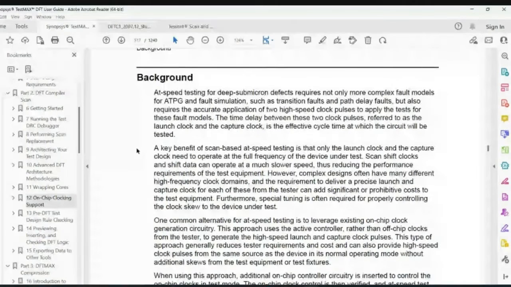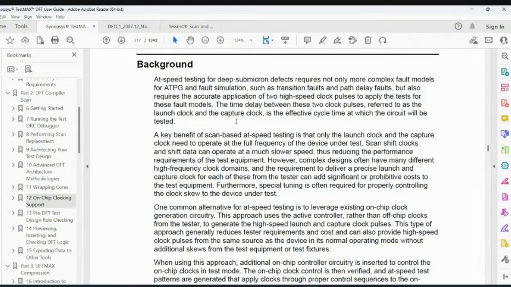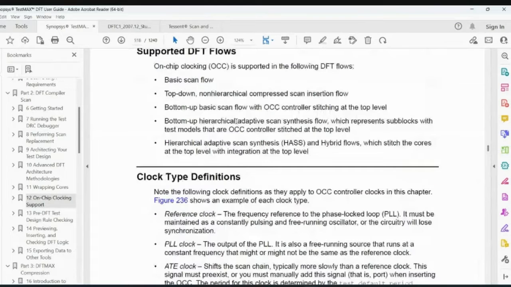So as I said, OCC is required and used for at-speed testing, because during at-speed only we need that at-speed clock, that clock pulse during capture. So the remaining theory you can learn. I'll directly go to the image and I'll try to explain.